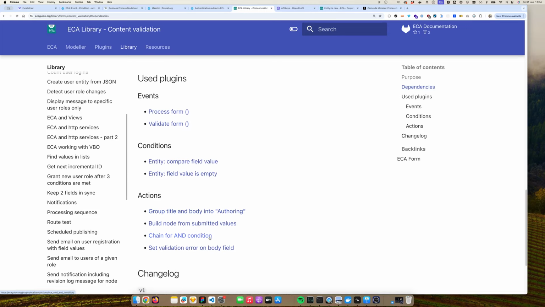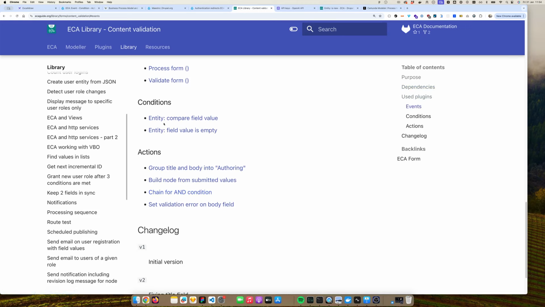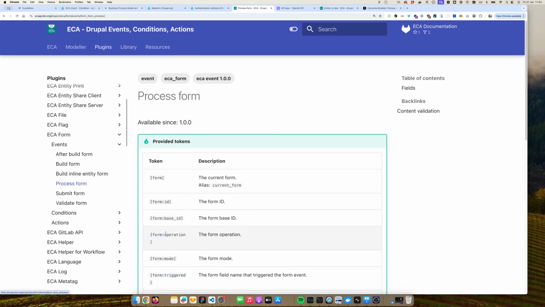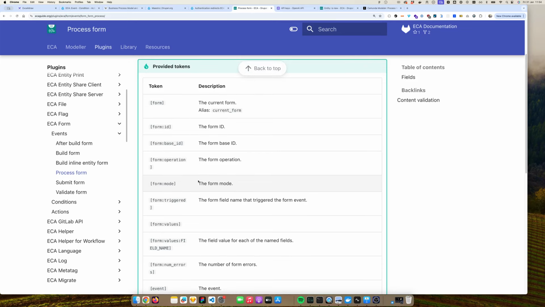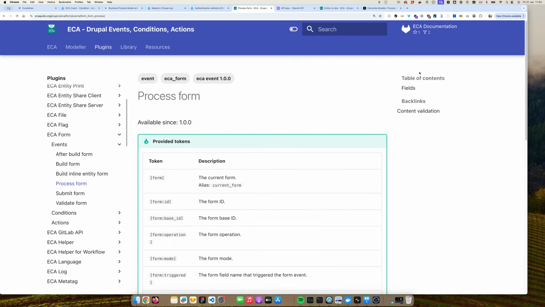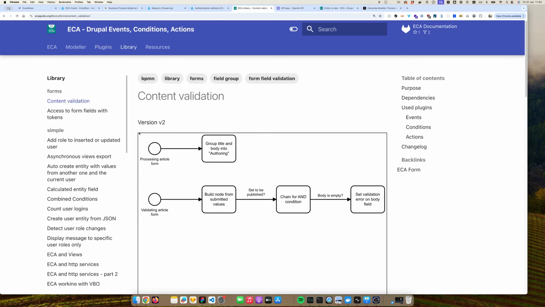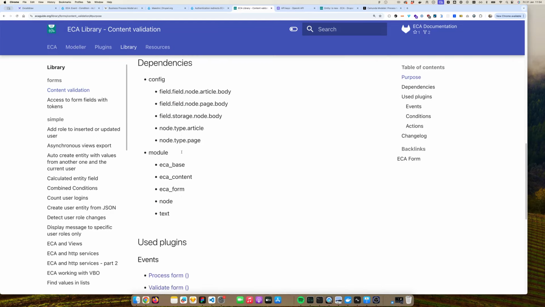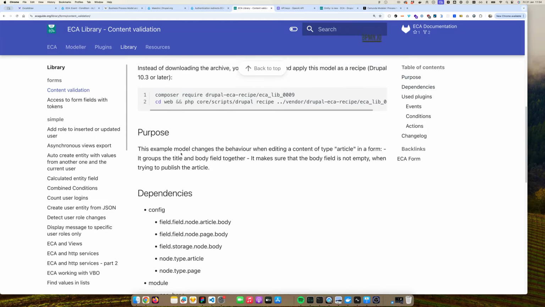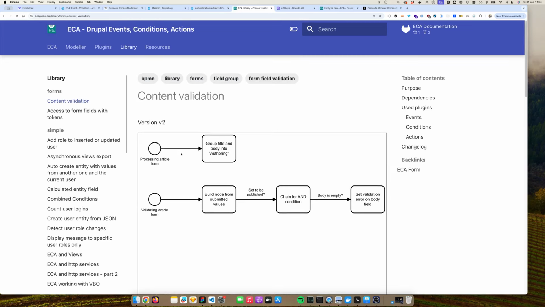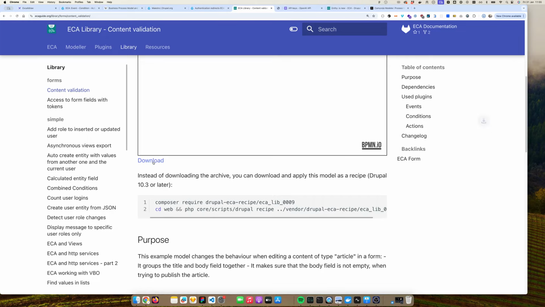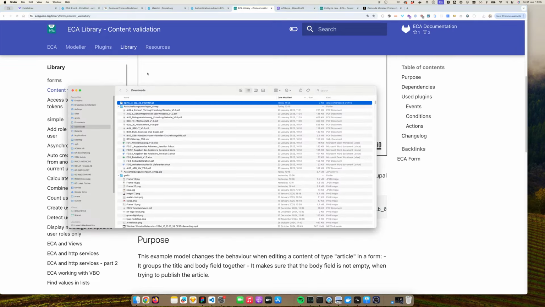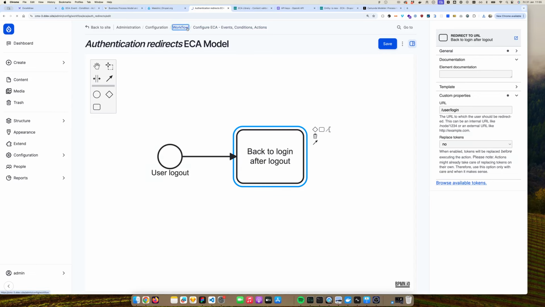As well as if you go to the process form event, for example. This one? Yeah, this one. If you click on that, in the right column you now have backlinks and you get a list of all the sample models that are using that event. So that's how you can navigate through the ECA guide. Like, okay, process form, that looks interesting. What can I do with that one? And then you straight get into the example and it explains what it does and how it works. And you can download that and import that into your Drupal site to actually build on top of it, use it to learn from it, whatever you would like.